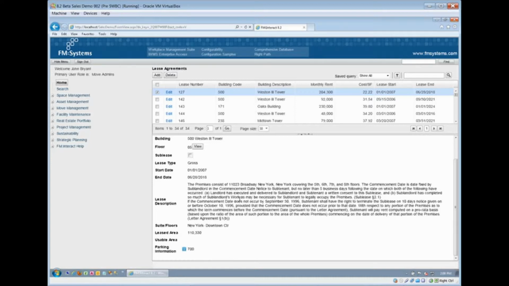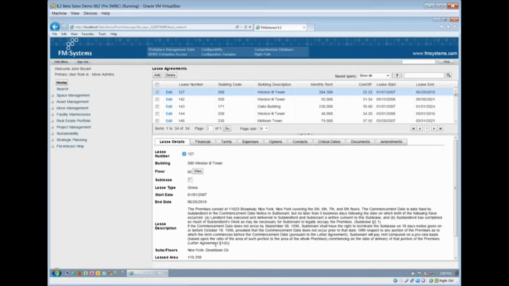We can keep track of lots of pieces of data and tie them back to what you might already be storing in space management. Things like, how big is that? How many square feet are we talking about here? But we can also look outside the building as well. Maybe we need to know how many parking spaces we have associated with that particular location.